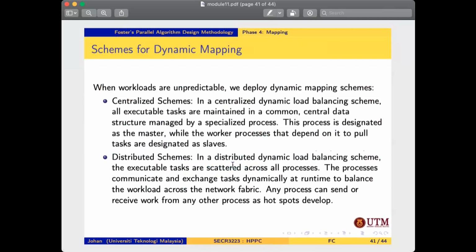Schemes for dynamic mapping. When workloads are unpredictable, we deploy dynamic mapping schemes: the centralized scheme and the distributed scheme. In a centralized dynamic load balancing scheme, all executable tasks are maintained in a common central data structure managed by a specialized process. This process is designated as the master, while the worker processes that depend on it to pull tasks are designated as slaves.